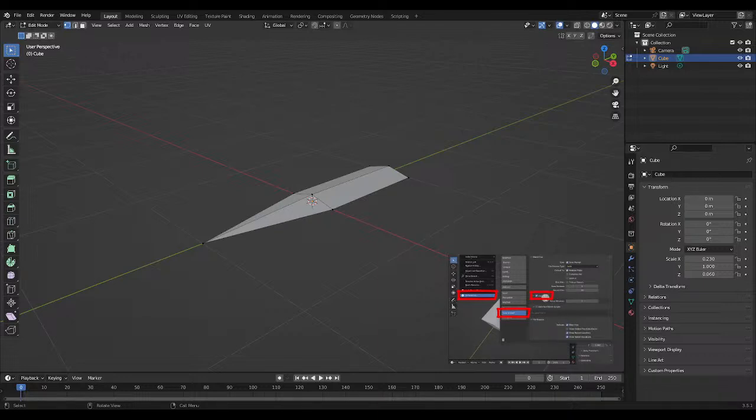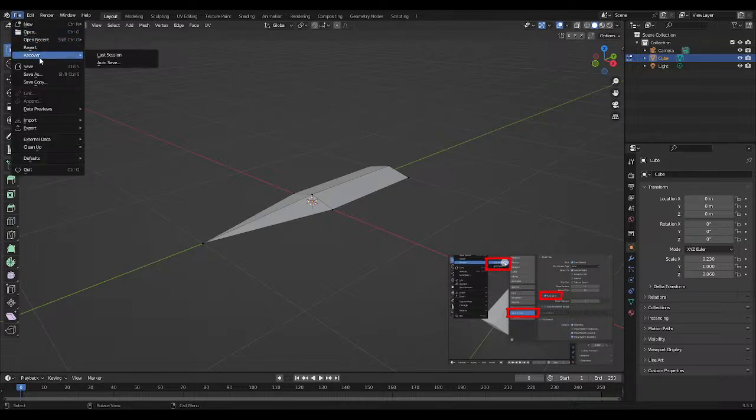This is most useful if Blender accidentally crashes on us. Then we recover our autosaves under the file menu, then recover, then we have recover autosave. Very, very useful. Last session is also useful. This opens the last state of your Blender file whenever you quit out of Blender last time.